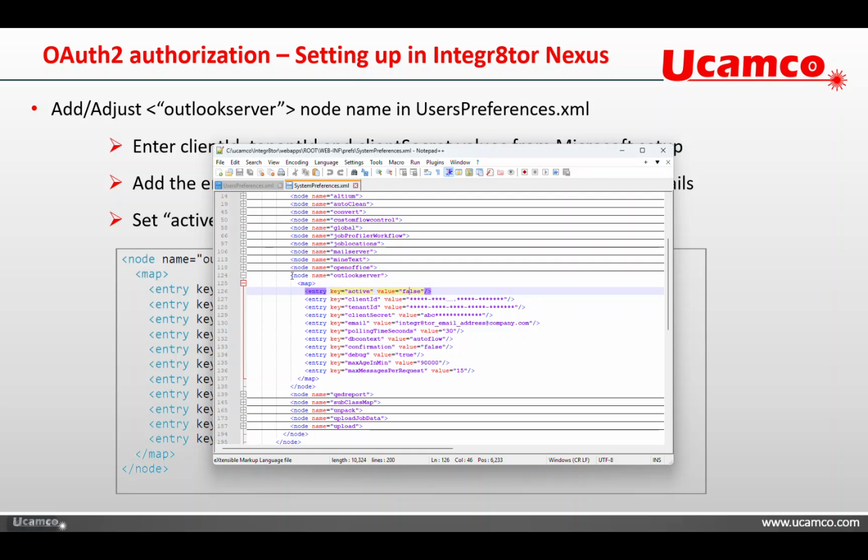Just make sure that you have a clean start and stop from the node definition Outlook server with these items in there. You fill out the three items that you collected from Azure, and then you save it and you restart your integrator server.